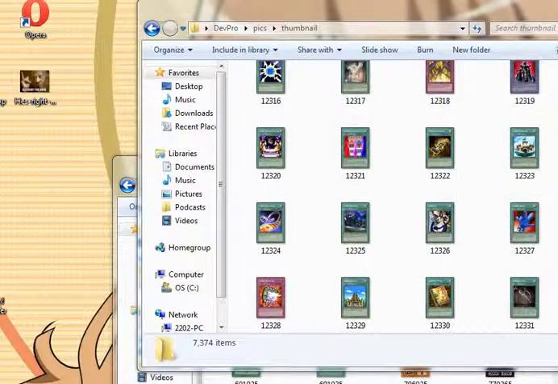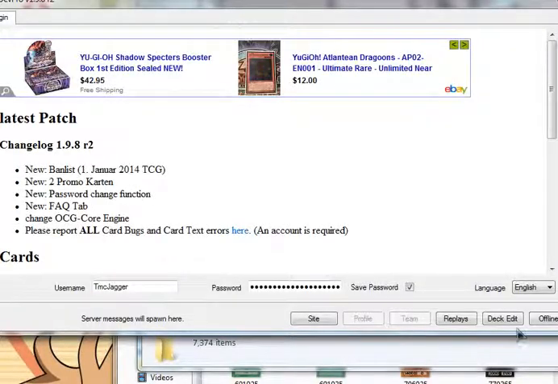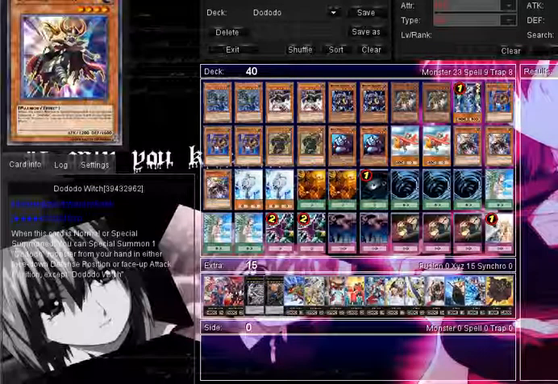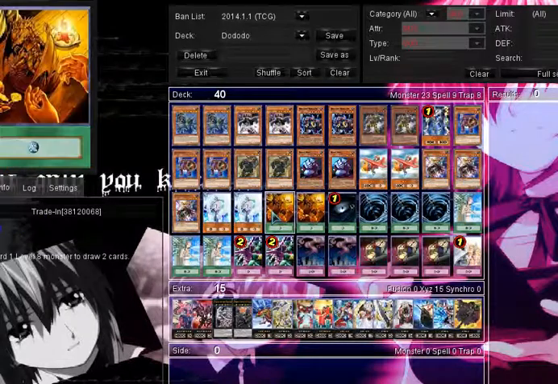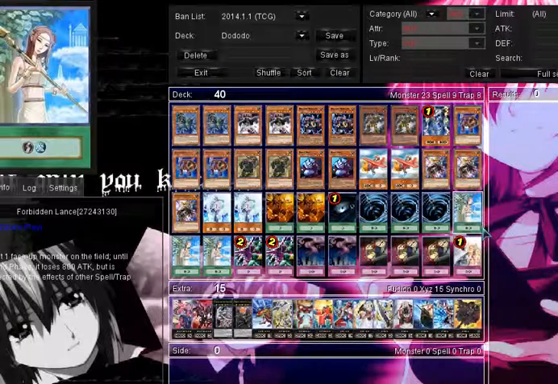Now, I will show you how they look on DevPro. Just have to give it a minute. Stupid thing, slow as hell. There we go. Now see how Valor looks? Trade-in, Dark Hole, MST, Lance.